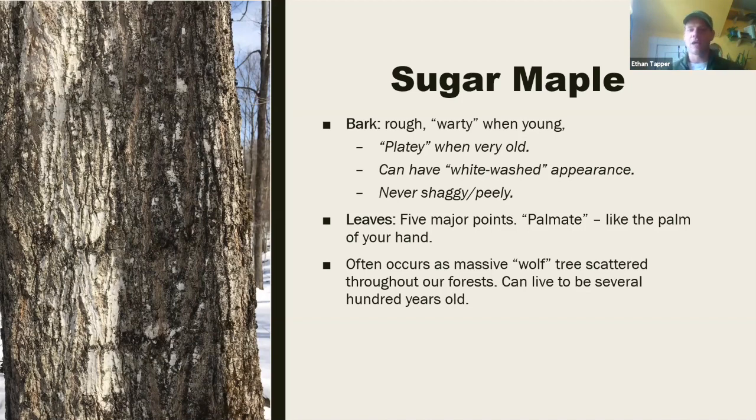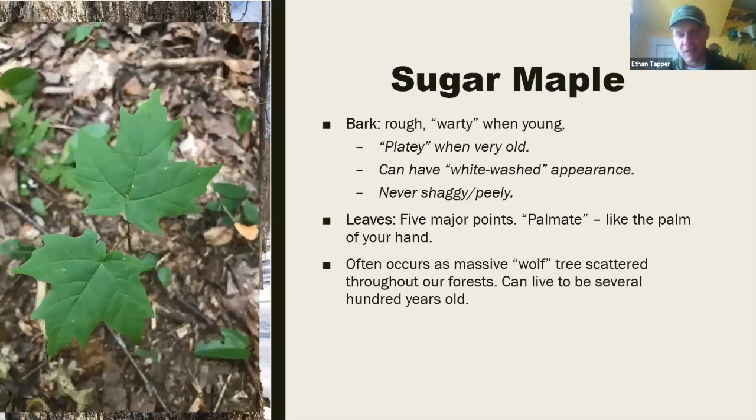So you shouldn't ever be able to pop a piece of the bark off with your thumb. In telling sugar maple from its cousin red maple, that's a big difference because red maple has very thin bark and can be very shaggy and peely, and you can easily rub your hands up and down the tree and pop pieces of bark off. And with sugar maple, you should never be able to do that. So they have these iconic leaf shapes.